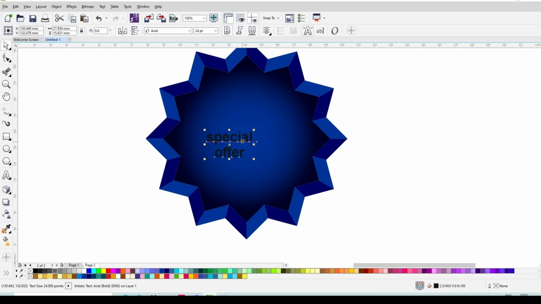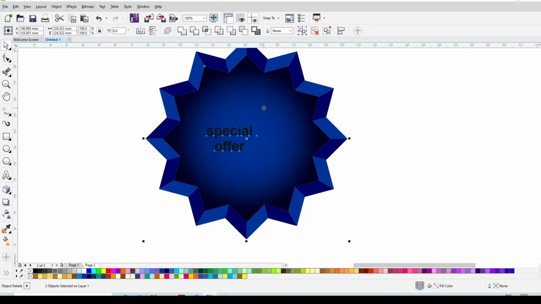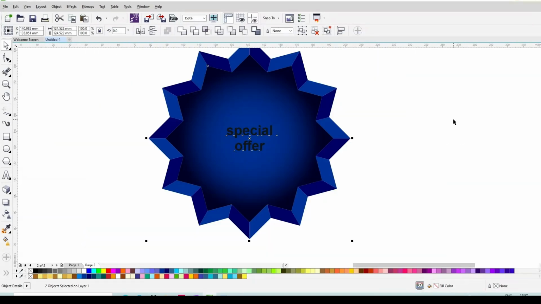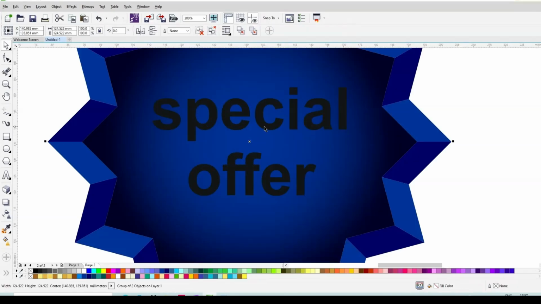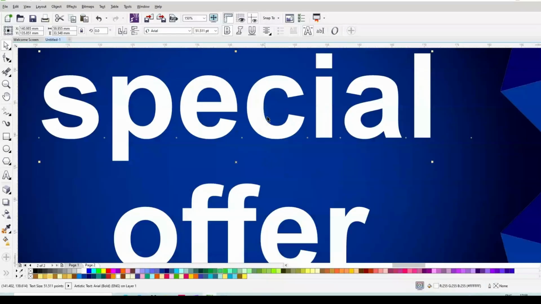Then select this text, select this object, press A and C for horizontal and vertical center alignment, and I'll increase the size of this. Hold shift and increase the size like this. I'll change the color of this to white. These are the small letters.